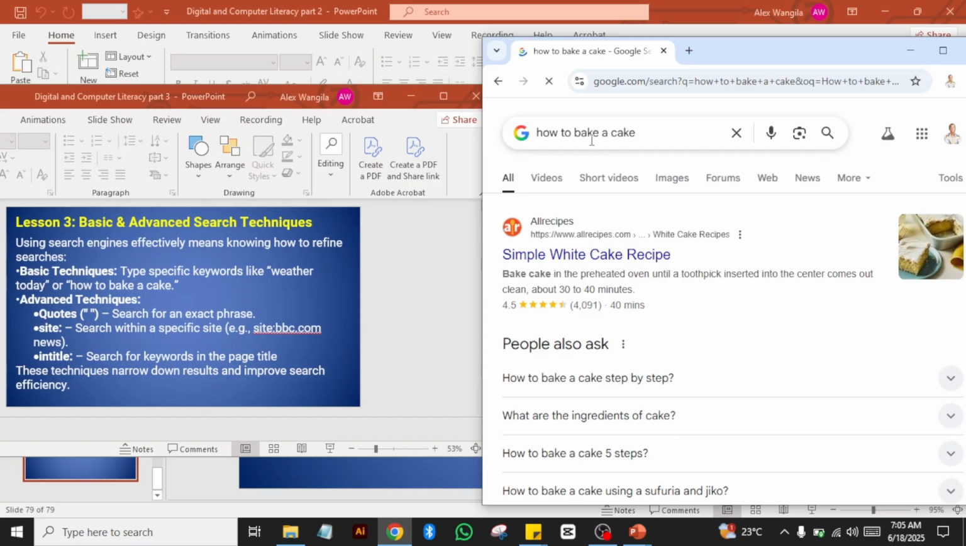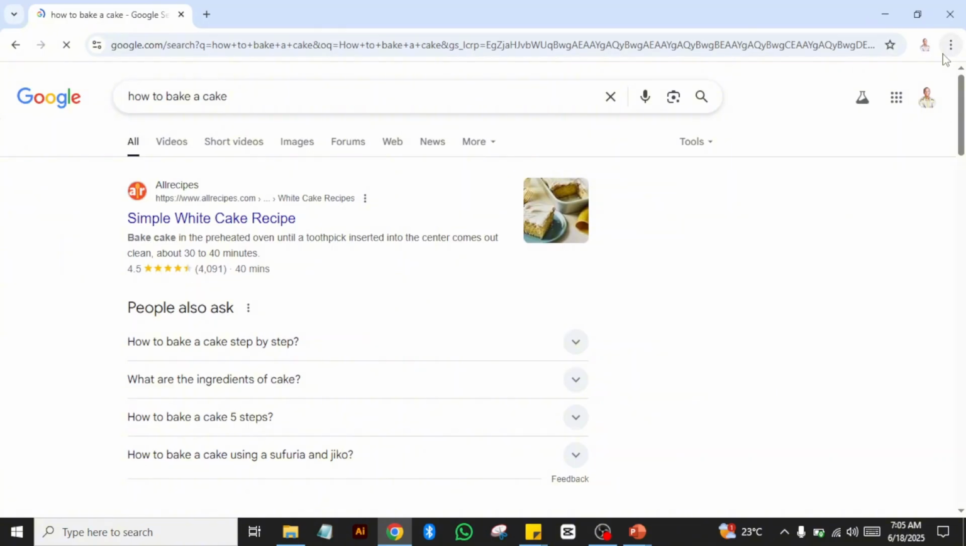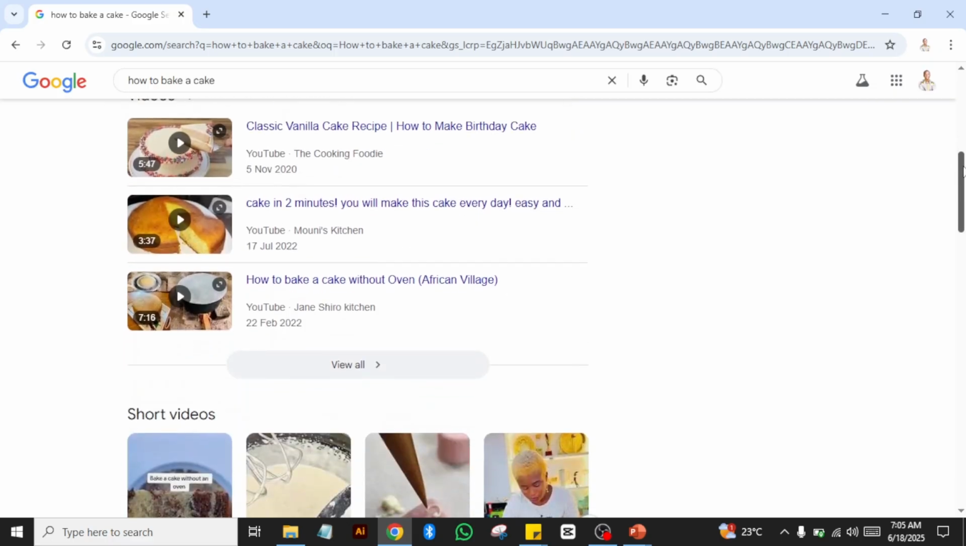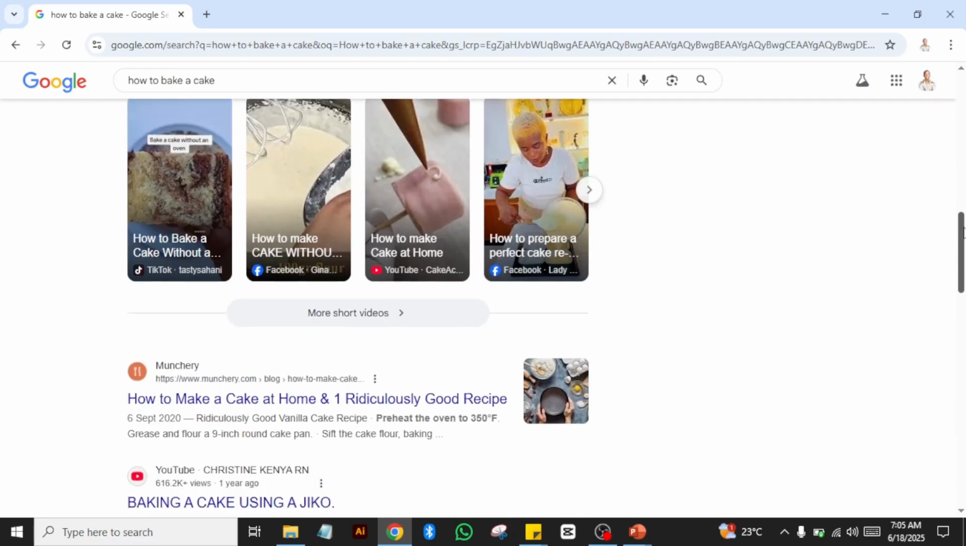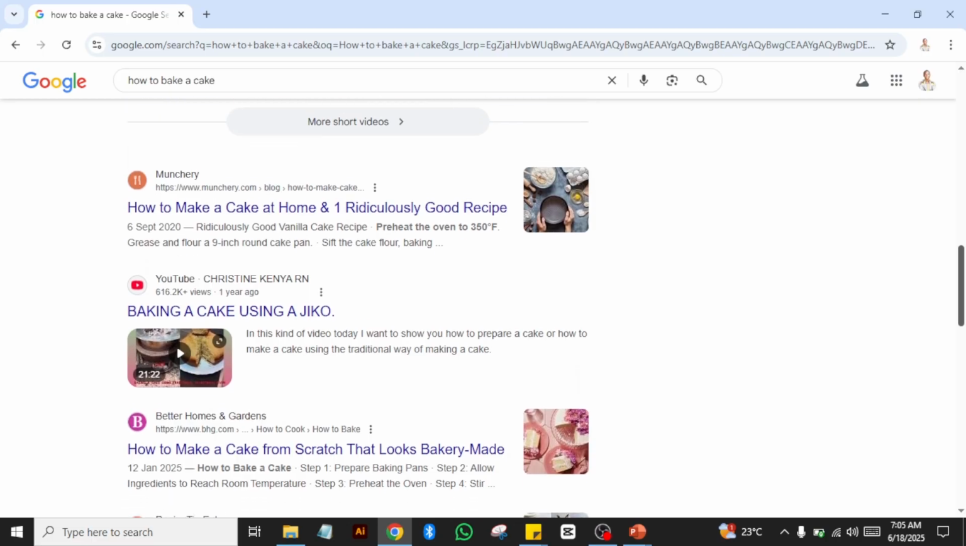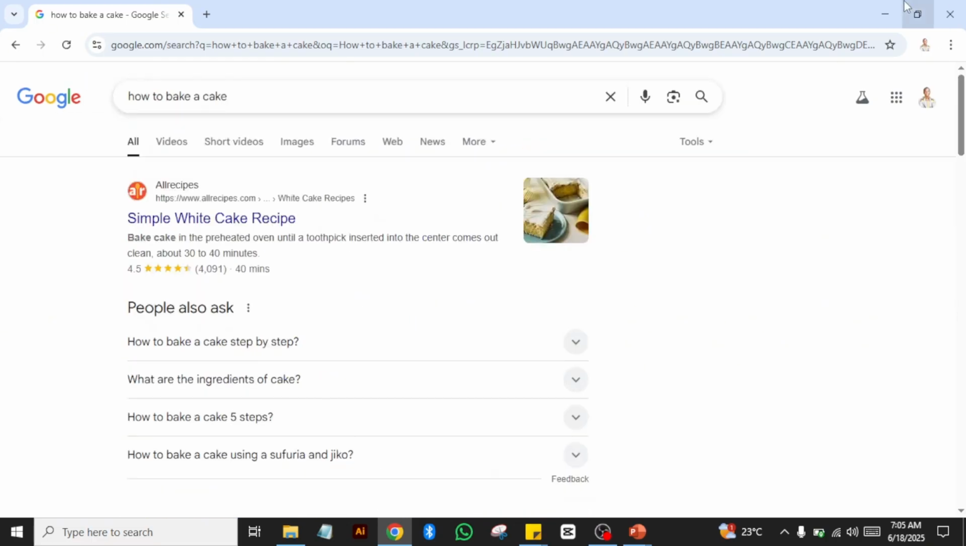That's the way you do it. Now you see the milliseconds it takes. It does this search as fast as possible in order for you to get the feedback as fast as possible. For example, a simple white cake recipe, it will give you the recipe. All these are suggested for you, including videos that you can watch. All this, how to make a cake at home, it is searching.